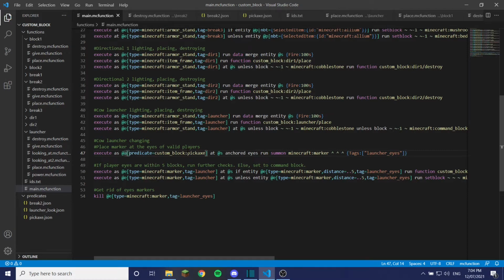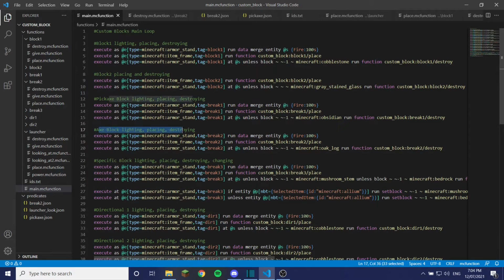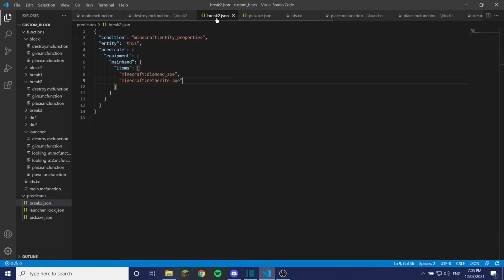Now this predicate that I've mentioned is very similar to what we did back in part 2 of the series for the axe block. So for the axe block, when we were destroying the block, we actually checked for this predicate called break2, and basically that checked whether or not we had a diamond or netherite axe. The syntax for these predicates has actually changed slightly with the items tag. Previously, you could only have one singular item, and we had to use the Minecraft alternative to specify multiple different conditions. Now we can specify items in a list. So in this case, it's the diamond and netherite axe.